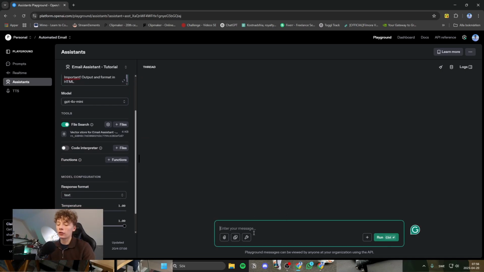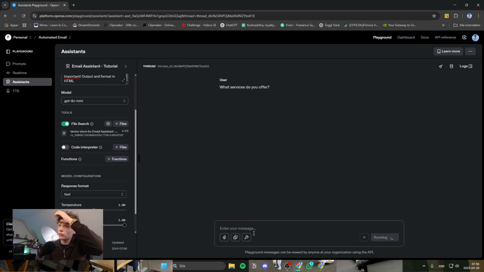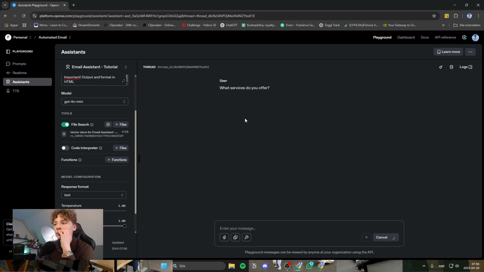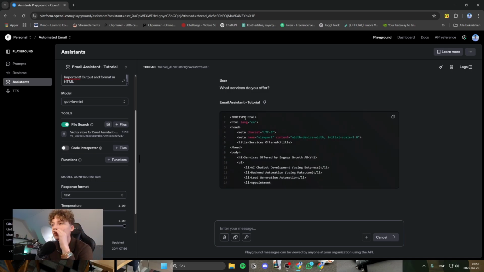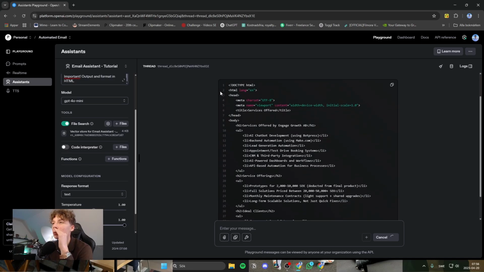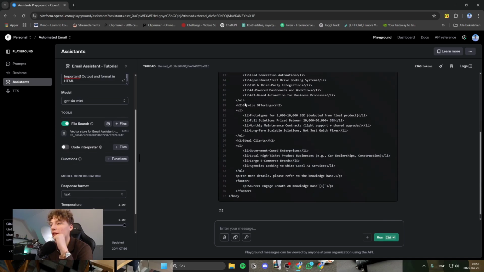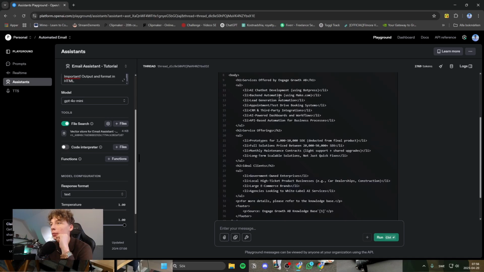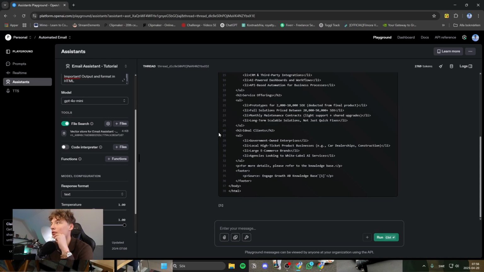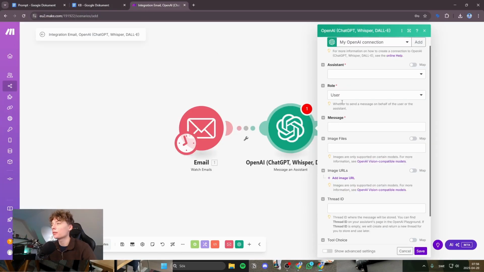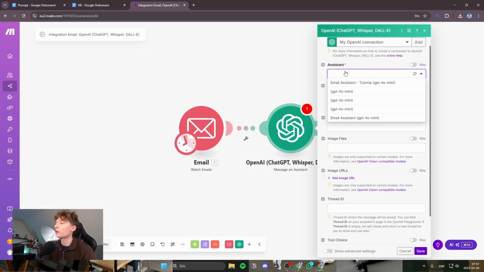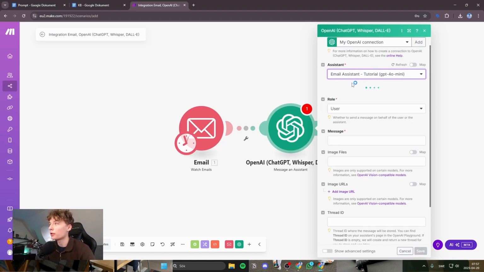And then we can just try our assistant. So I can type in, what services do you offer? We run it, and we're going to see what services. So you can see here that it basically formats it in HTML. So AI chatbot, backend automation, lead generation, appointment, and so on. And then you can see that it's done. We go back to our Make. We can select our assistants right here. And we're going to select the one that we created.